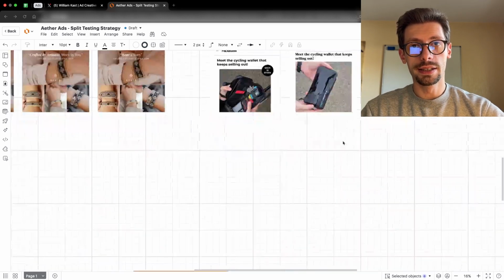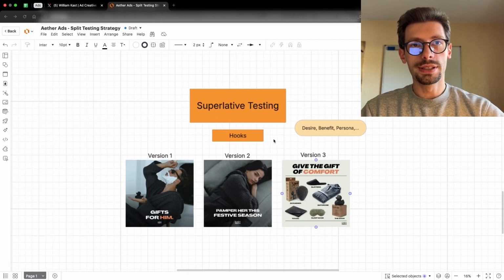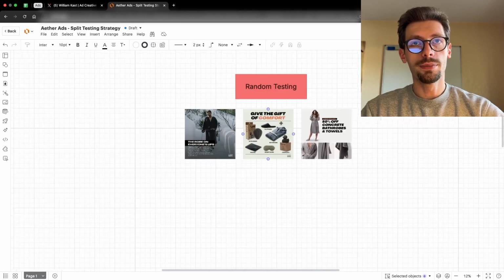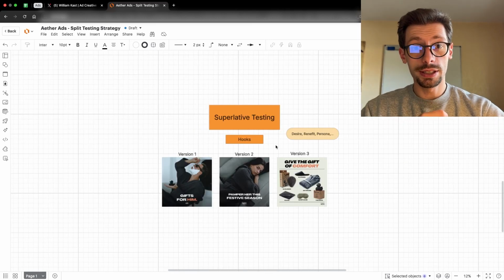Now let me come to what we actually recently implemented and have seen great performance with. And this is superlative testing. Here you can see it kinda looks like random testing, right? But it actually has a whole system and strategy behind it.